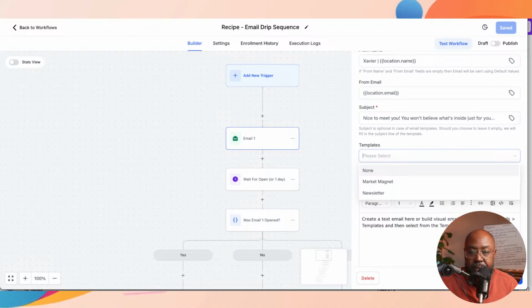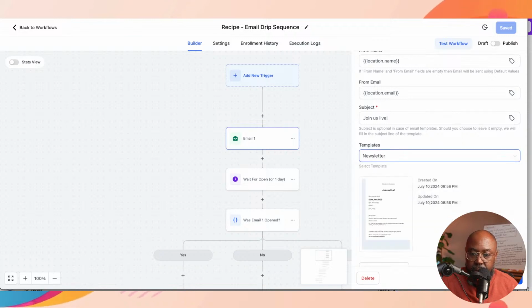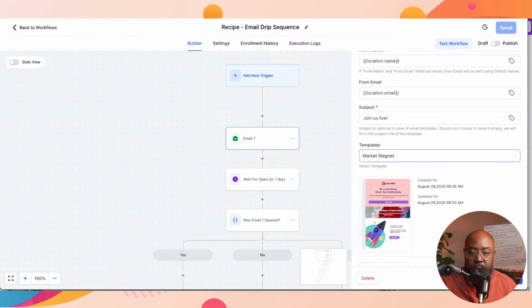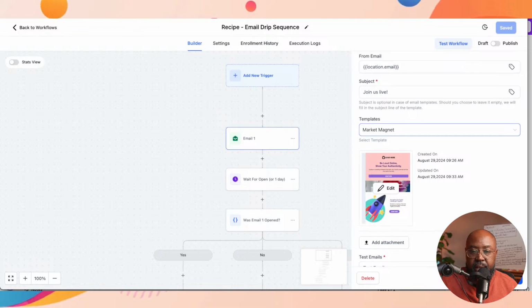So then from there, you want to choose the template that we used before. We're going to choose, nope, it's not that one. We're going to choose Market Magnet, the template we had just worked on, and you can see a preview of it here. What's really cool is that if you don't like what you see, you can click on edit. It will open a contextual pop-up, and you can quickly edit what you need to edit.